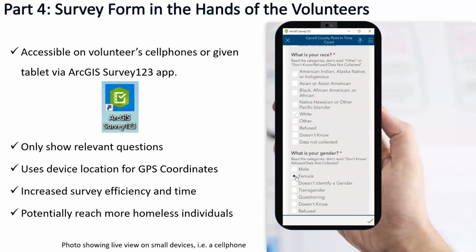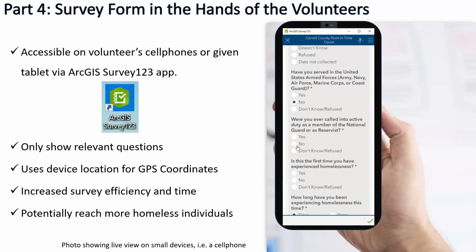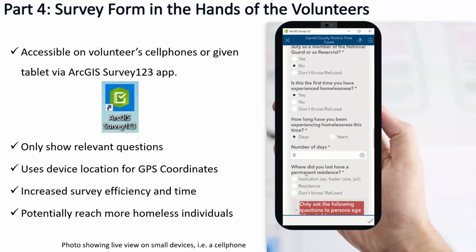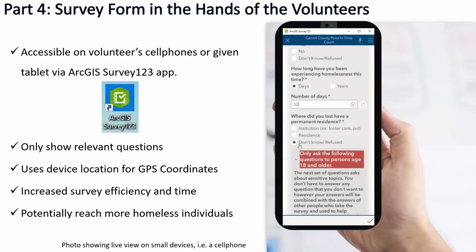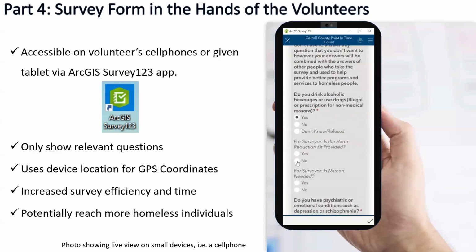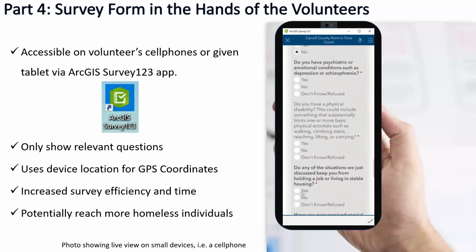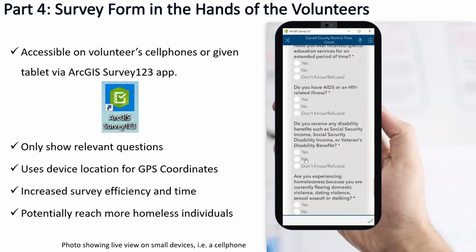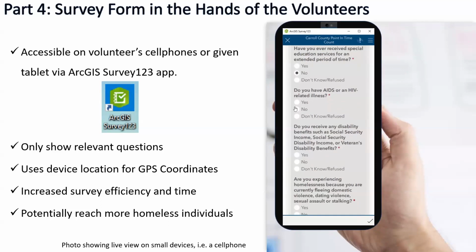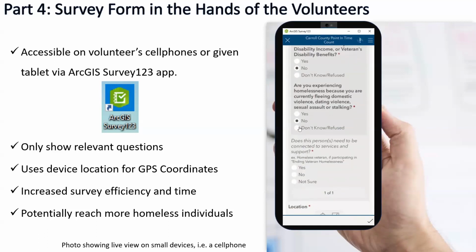And so it goes through the typical questions that HUD requires, but then it also goes through some other questions that Citizen Services really wanted to know. And so we're actually coming upon that. So these questions here are specific to Citizen Services. They provide Narcan kits, which is really great. And as you go through this survey, you can see that it's very efficient. It can save time because of the relevant questions that it shows. And because of that, it could allow the user to reach more homeless individuals.